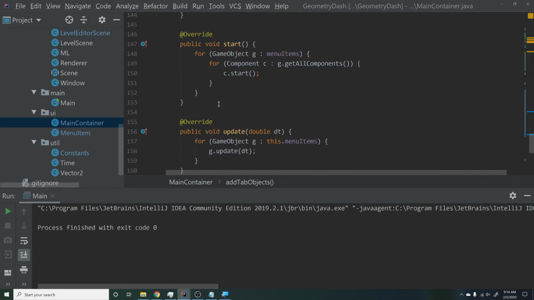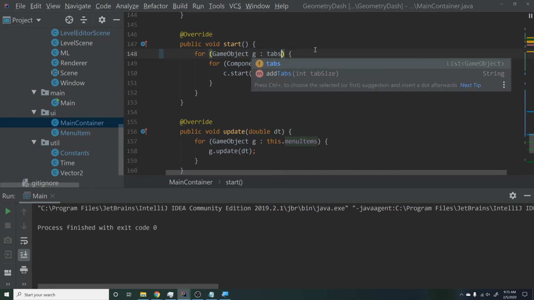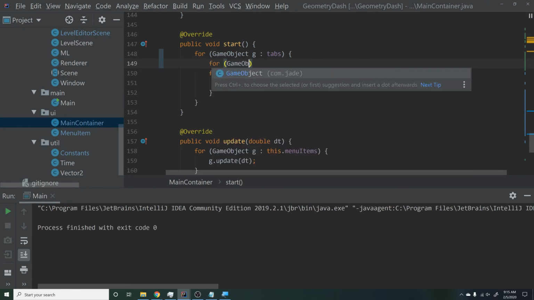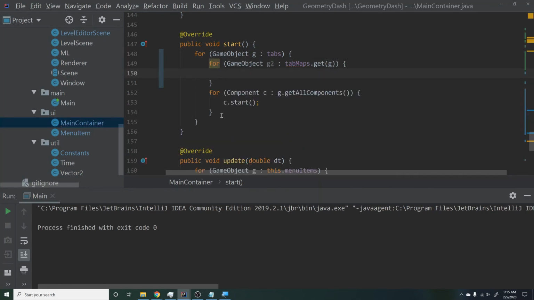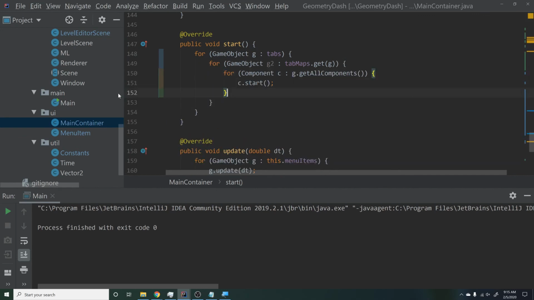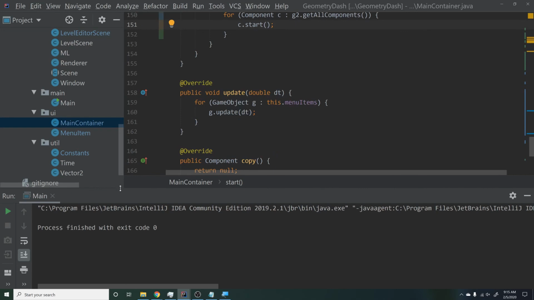So we're going to have to do a couple last things, which is basically just draw based on whichever tab we're currently on. And in order to do that, we will need to alter our start, update, and draw loop. So for our start loop, instead of doing this, we're actually going to have to say for GameObject g in our tabs, and then for GameObject g2 in our tabMaps.get, whatever tab we're currently on, which is g. And then we'll say for Component c in g2.getAllComponents, c.start, so we'll alter that.